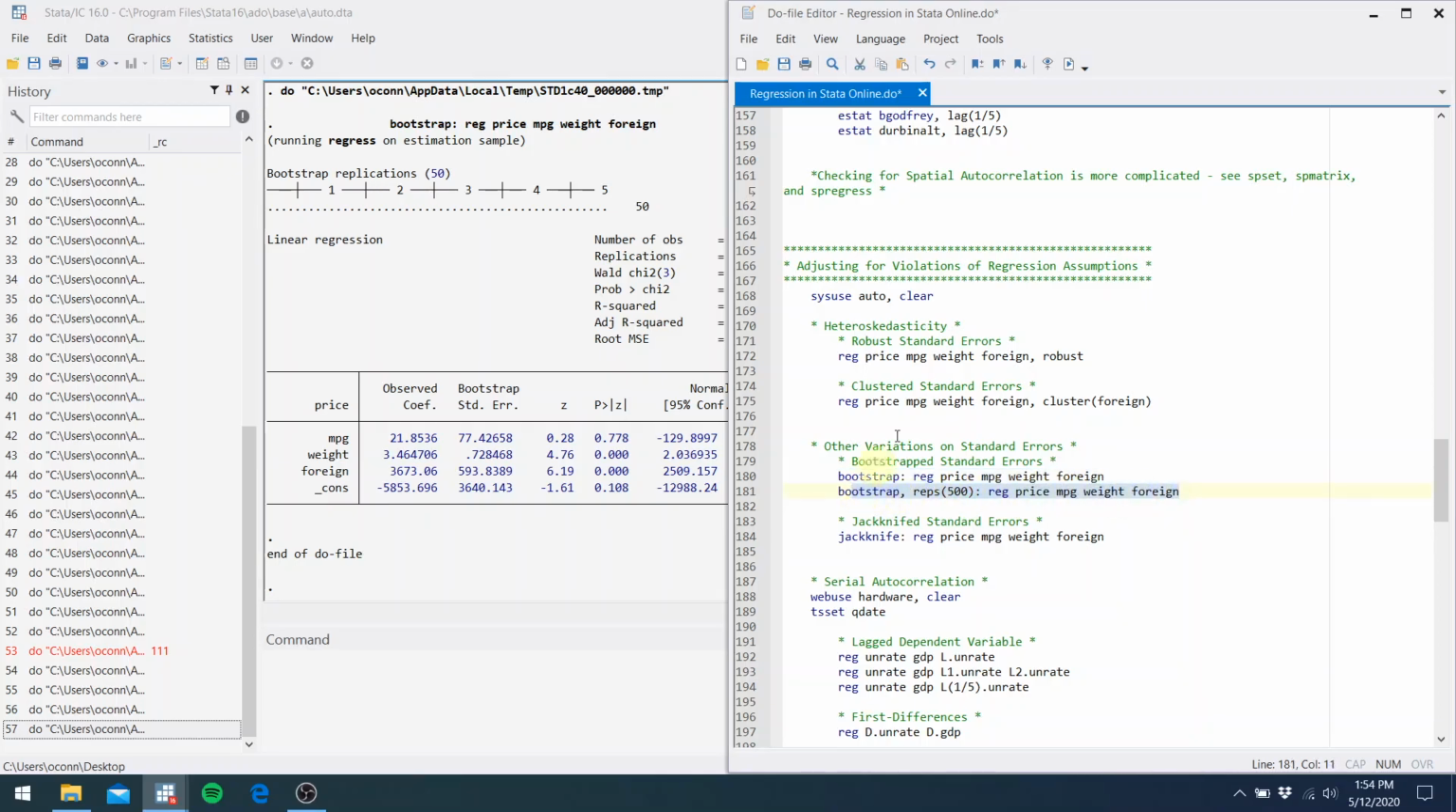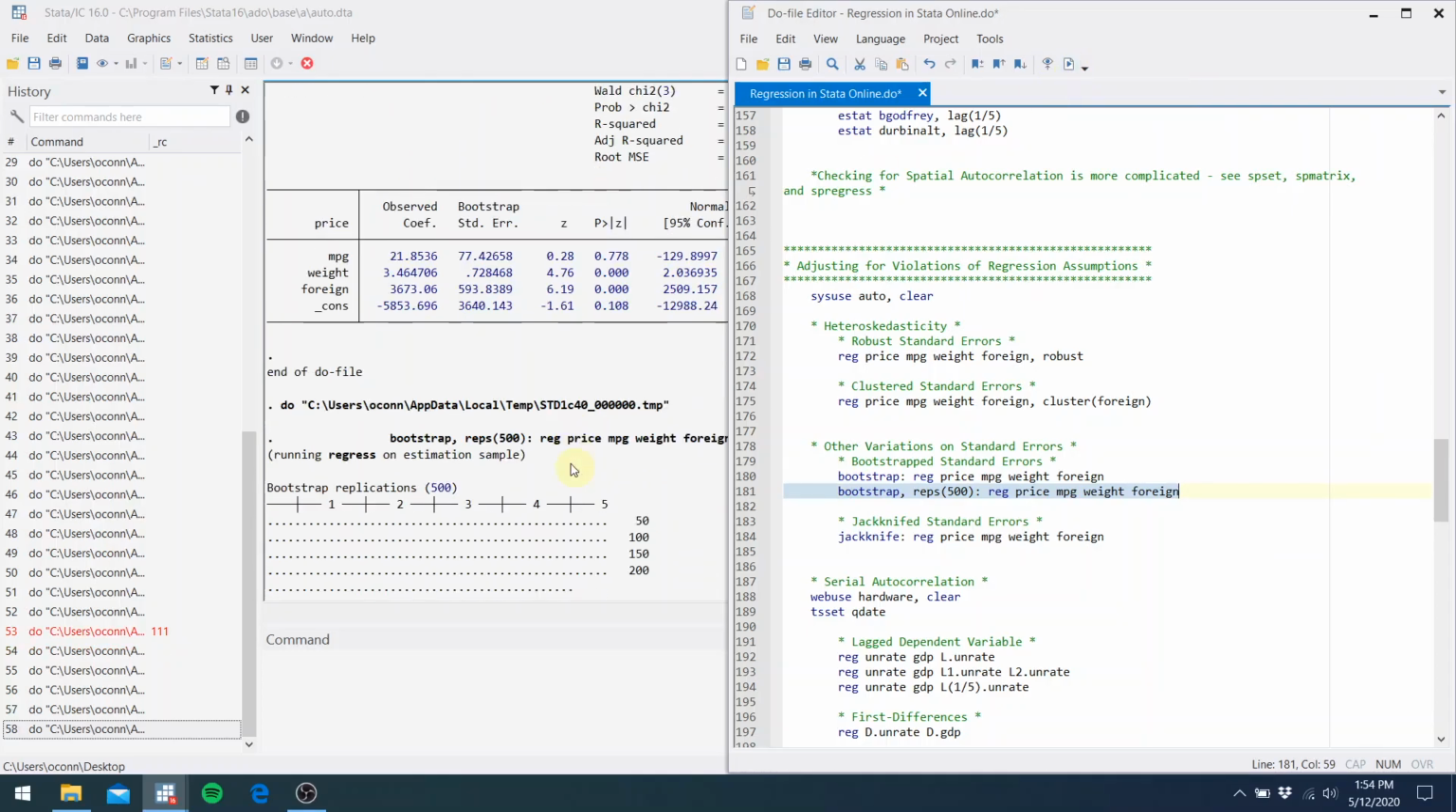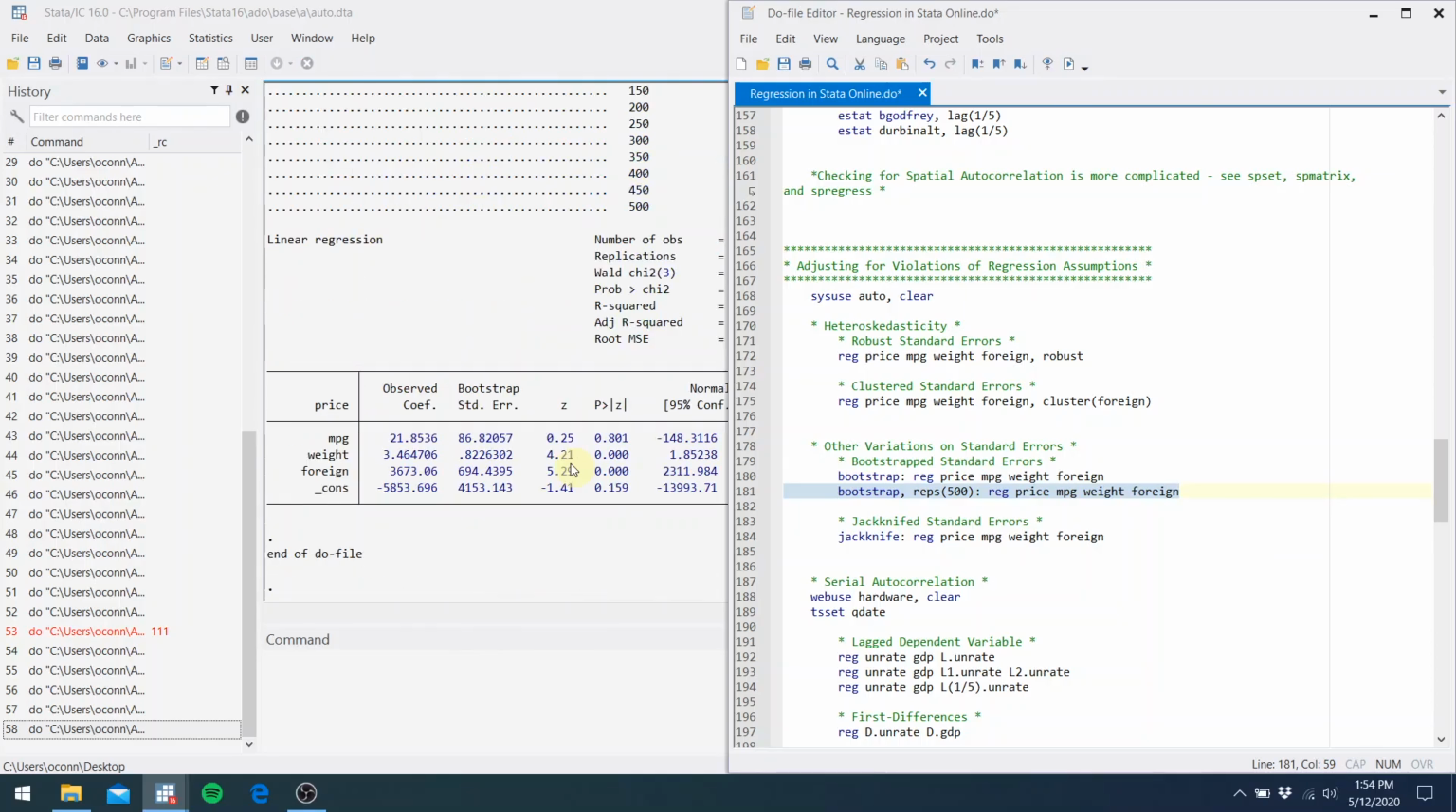With 500 reps, it takes a little bit more computer power than the default 50 reps. So this might take just a second. But there we go. And then you can also do jackknife standard errors by just putting jackknife and then your regression command.